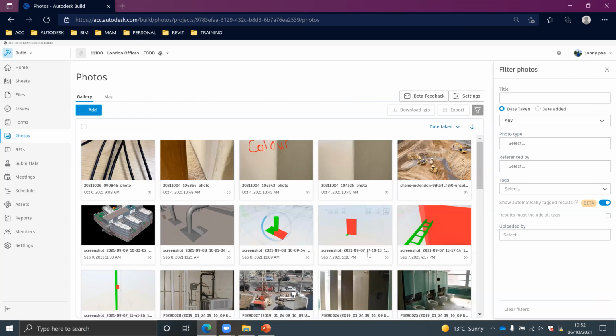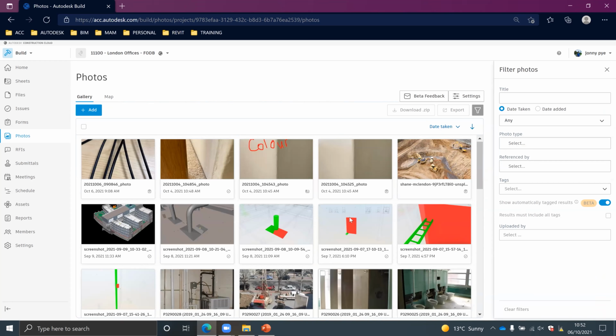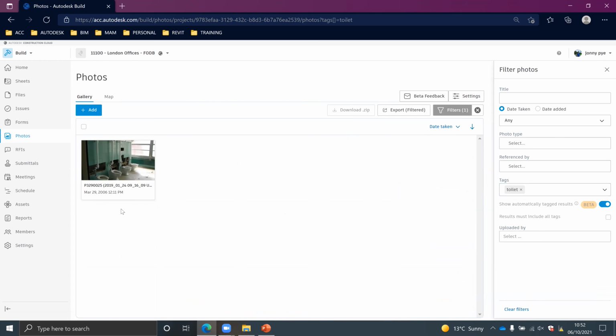And like I say, the newest feature of this system is the fact that it will automatically tag photos. It will go through the photos, look for things that it recognizes, and it's a learning machine, essentially, and it will just automatically tag them. So if I just have a quick look down this list, I'll find something. There's a toilet at the end here. I haven't tagged that. It's just automatically found a picture of a toilet and tagged it as toilet.